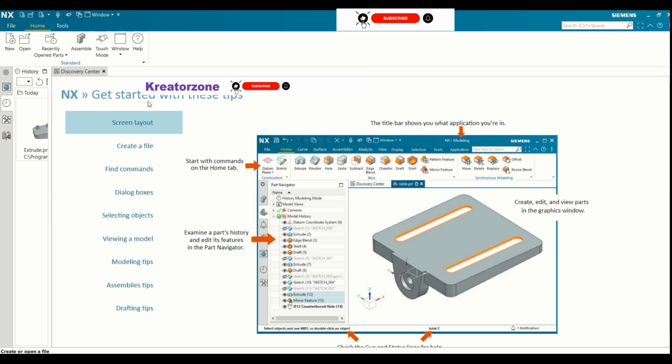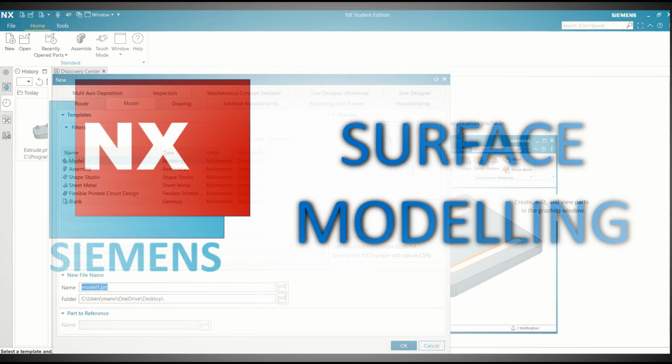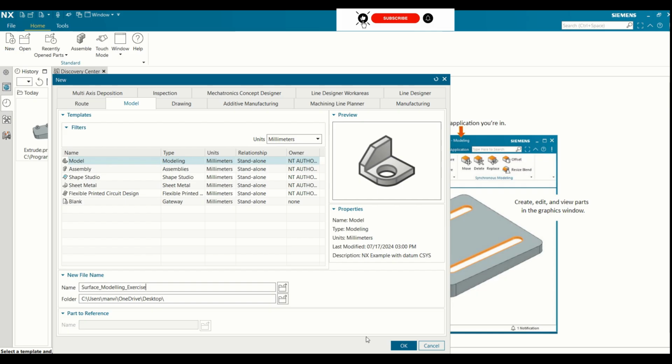Let us now understand how we can do surface modeling in Siemens NX. I will open a new model. You can select model and any units you need. I'll be selecting millimeters and I will name this as surface modeling exercise. Click OK.